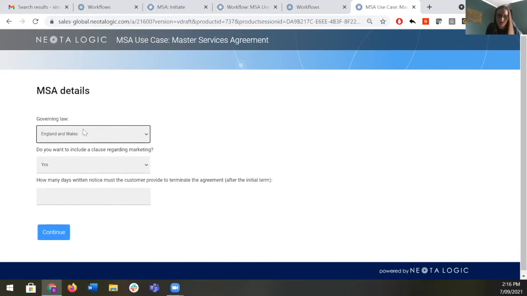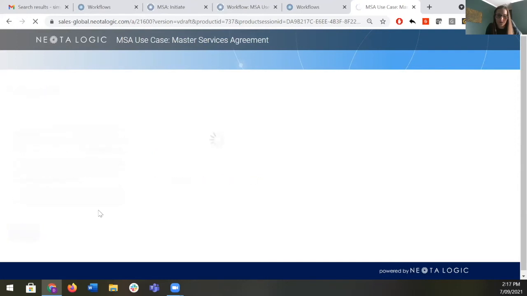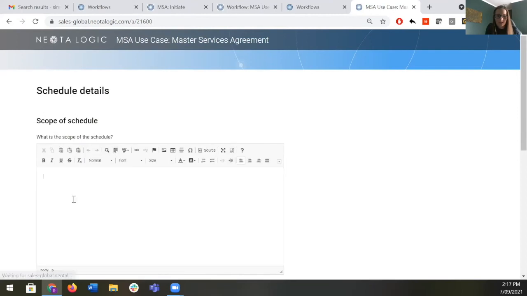So this is a very small bit that we've added in for our document. We've just got some sample questions, for example, governing law. So this populates some text in the document. This one is about whether or not you want to include or exclude a particular clause. So some very simple logic here going on, just to show you how we've automated our document. So we'll put some answers in there. And then we've got some details about the schedule.